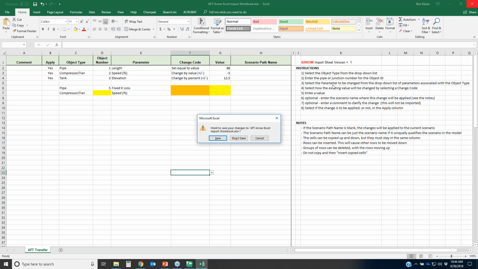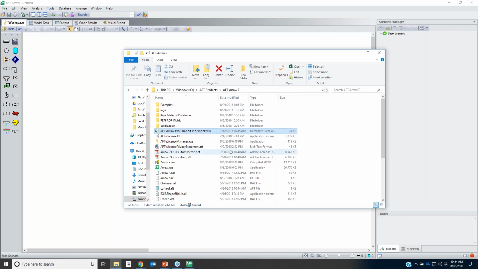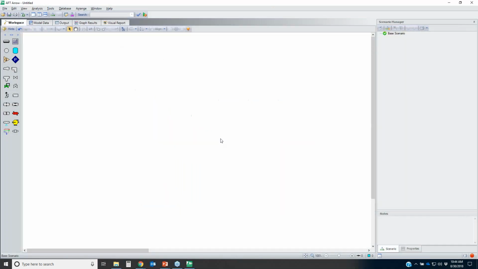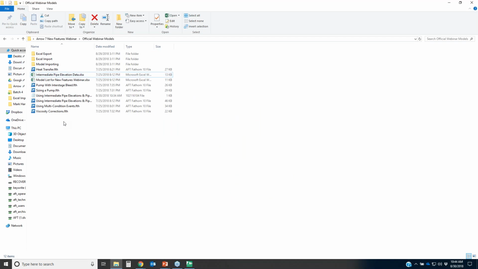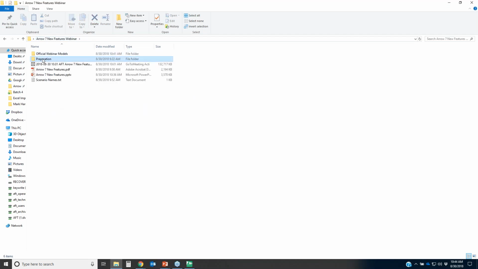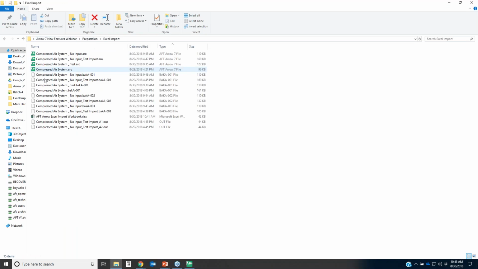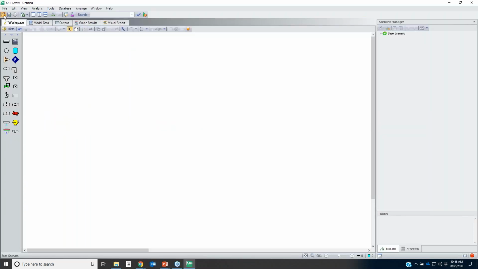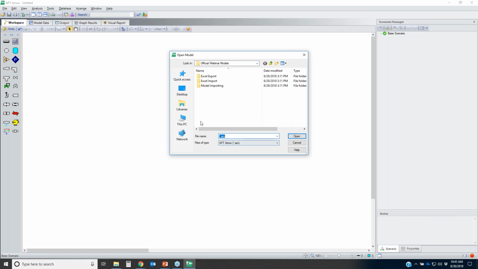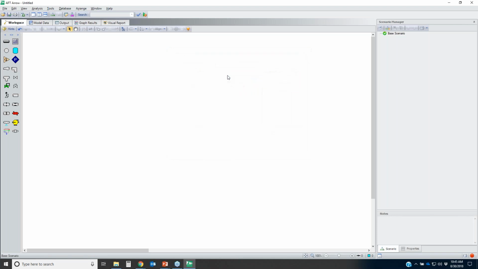So let me close this spreadsheet here, and I'm going to open up the one that I already created again. And so let me go to my folder there for that. And let's see. So we go back. Then let me open the model. All right.